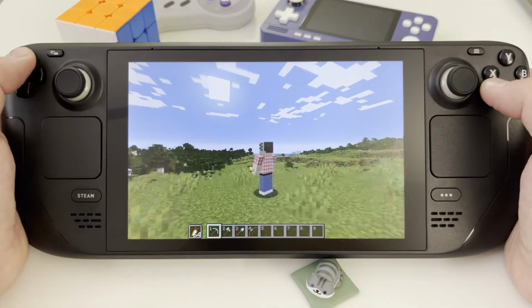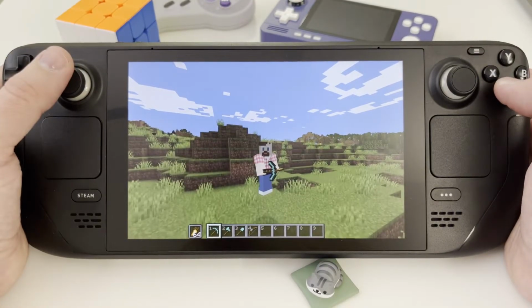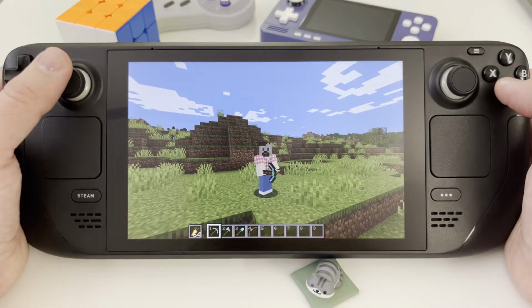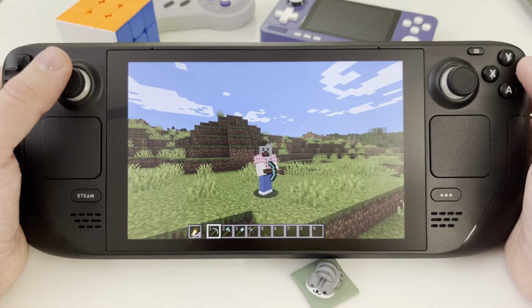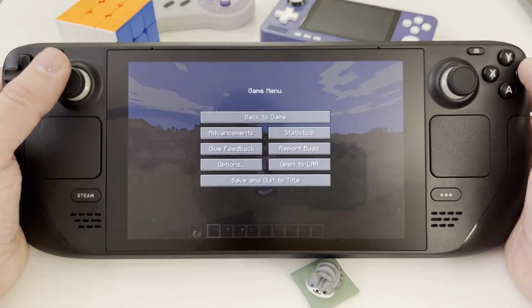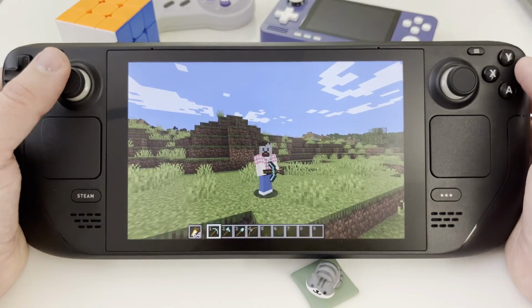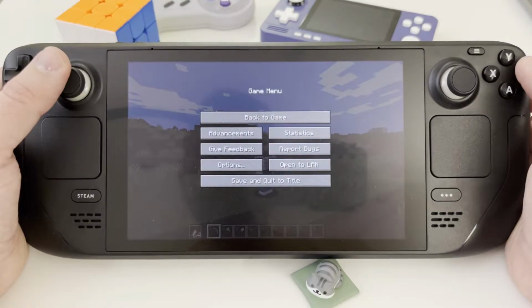Let's talk about face buttons. I use the A button to jump. And then in a typical controller layout, the B button will be the sneak button, but then it behaves contextually on consoles, where it's sneak when you're in the game, but then when you go to a menu, it acts as an escape button instead of a cancel button.